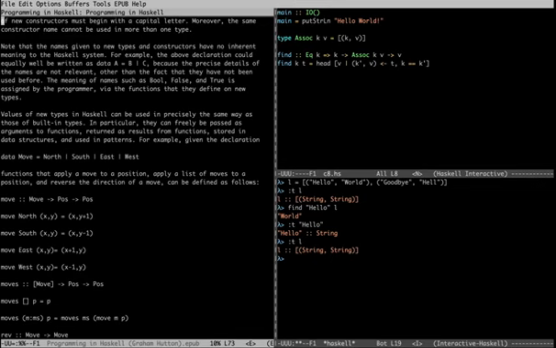Note that the names given to new types and constructors have no inherent meaning to the Haskell system. For example, the above declaration could equally well be written as data A is B or C, because the precise details of the names are not relevant, other than the fact that they have not been used before. The meaning of names such as Bool, False, and True is assigned by the programmer via the functions that they define on new types. Values of new types in Haskell can be used in precisely the same way as those of built-in types. In particular, they can freely be passed as arguments to functions, returned as results from functions, stored in data structures, and used in patterns.